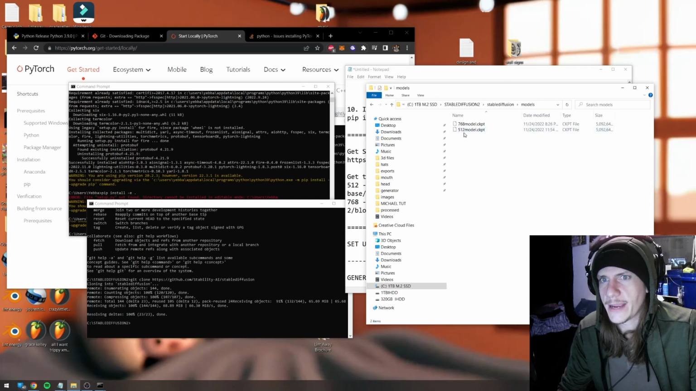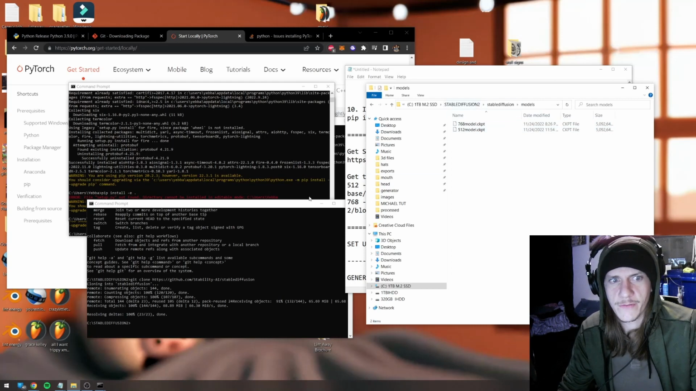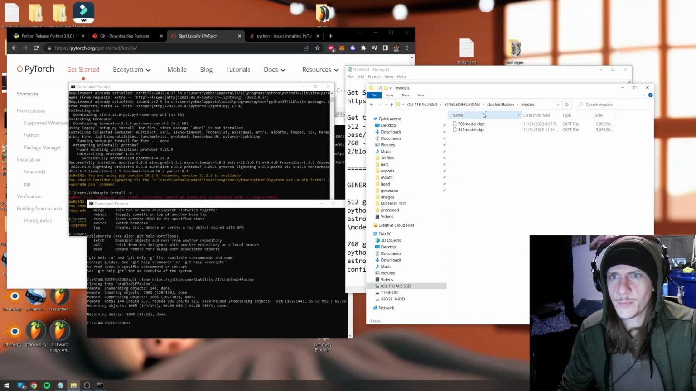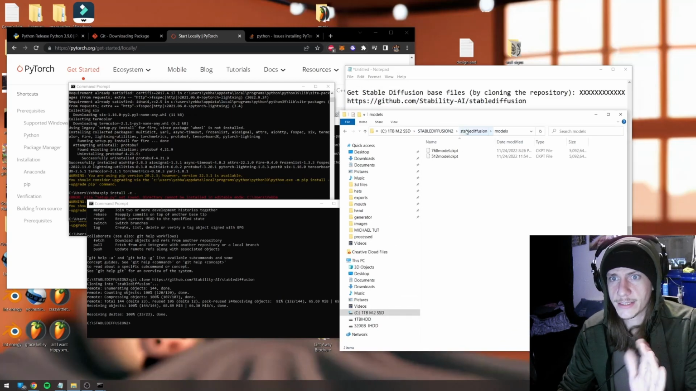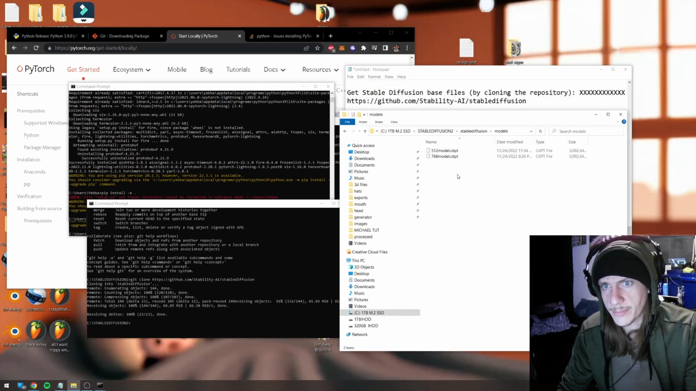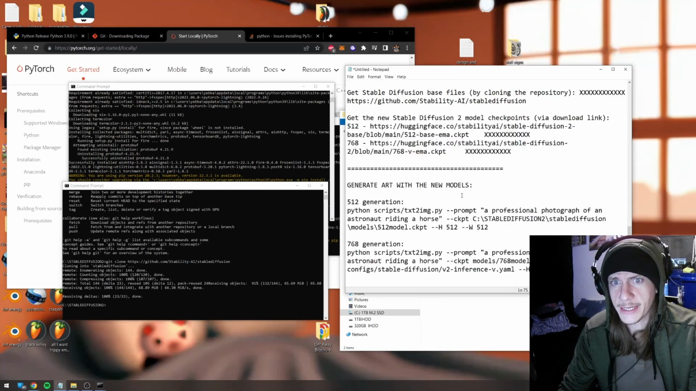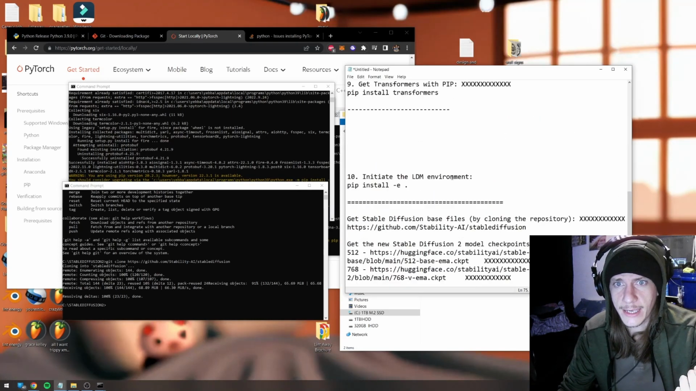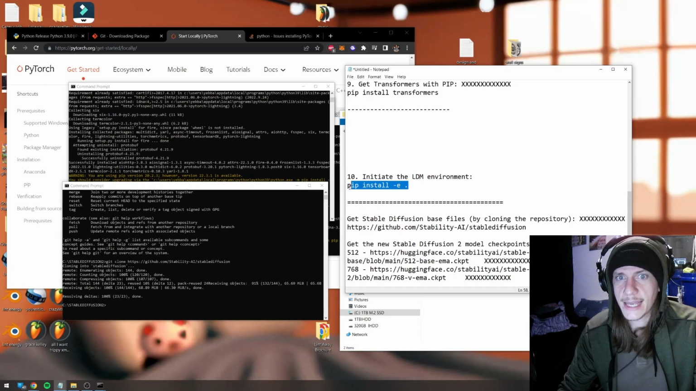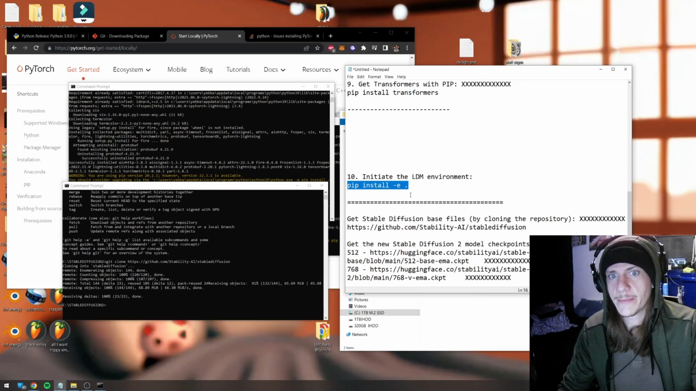And you'll see I renamed them from the default name that they are to 512 model and 768 model. That's just a good way for me to keep track. With that said, we have just successfully cloned the Stable Diffusion repository and loaded it up with our two models. And we also blew right through getting all the dependencies with pip. And so the next thing we need to do is initiate that editable Python environment like I mentioned earlier.